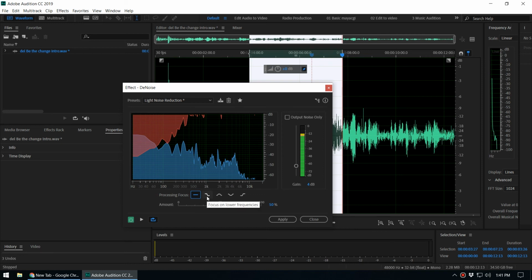If you select the second option, you can see it's focused on lower frequencies. That means this effect only affects the lower frequency ranges. If you don't know about the lower frequency ranges, normally we consider them to be between 20 Hertz and 500 Hertz, like to this point, right? So we consider these frequencies lower frequencies. And the next option is you can target the mid frequency. The mid frequency range is 500 Hertz to 5000 Hertz.